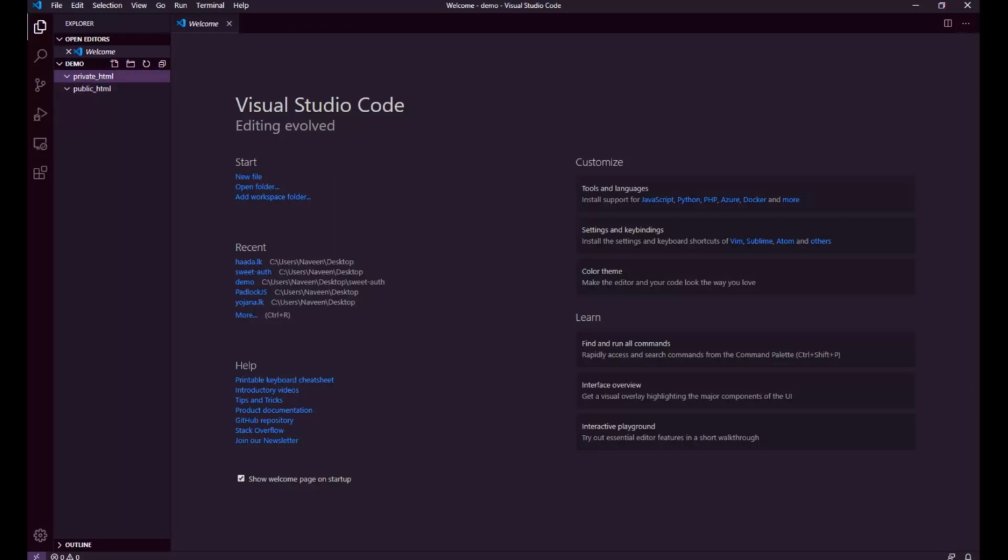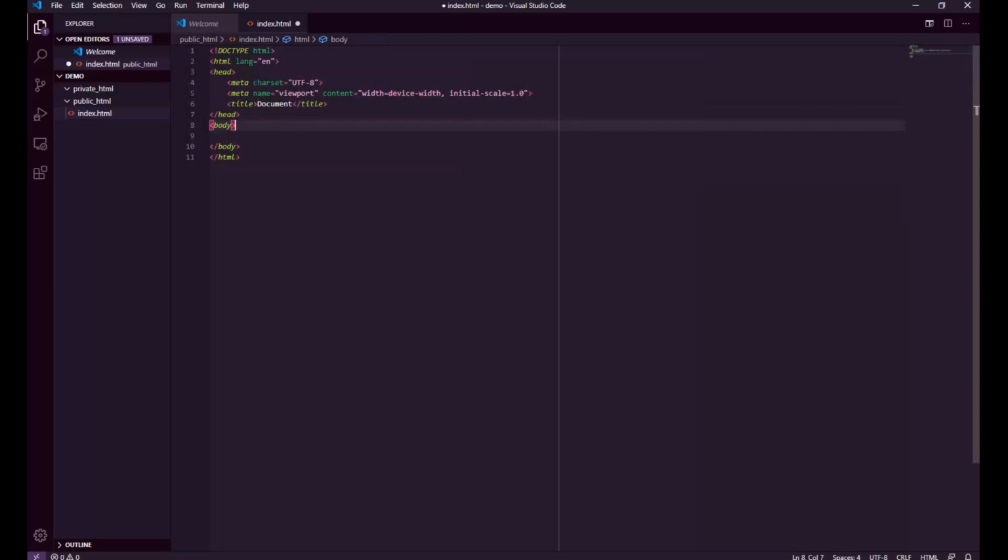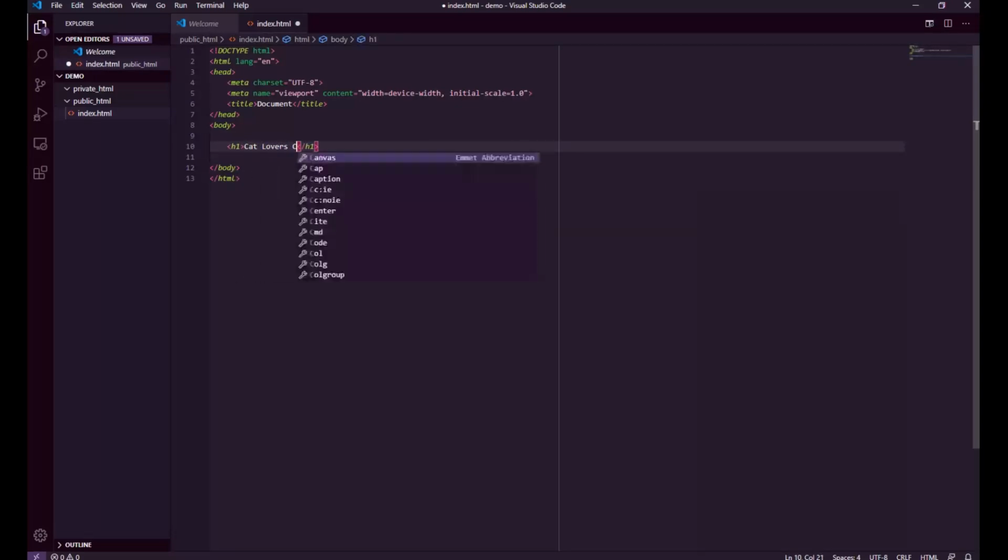First of all, we need to create the structure of our website, so we'll be creating a bunch of HTML files. Let's begin with the index.html. We'll have the basic HTML structure here. Alright. So this website we are going to create, let's say it's for cat lovers. Let's put a heading saying that. Cat lovers community. Alright, cool.